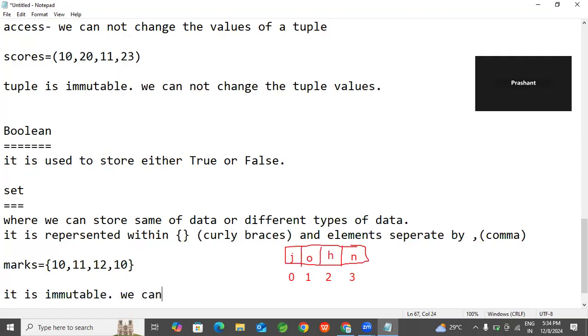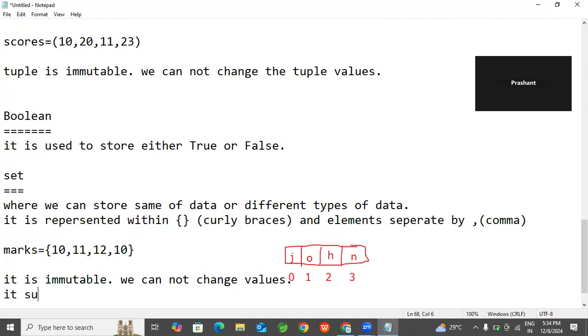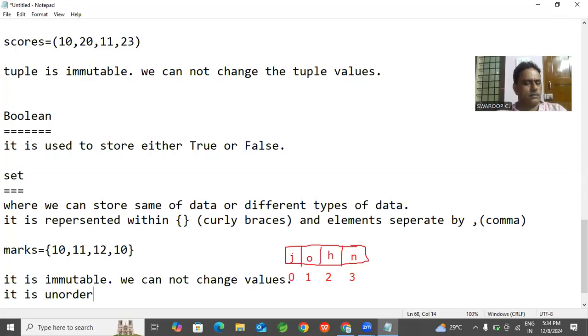It means we cannot change values. And second thing, it is unordered. So there is no specific order. What is meant by unordered? For example, if you have a list of 3 elements, it will display in a specific order, whatever order we have given. If we add one more element, the new element will be added at the end, right? In the tuple also it's the same way. When it comes to a set, we can't give assurance that the same order will be available.